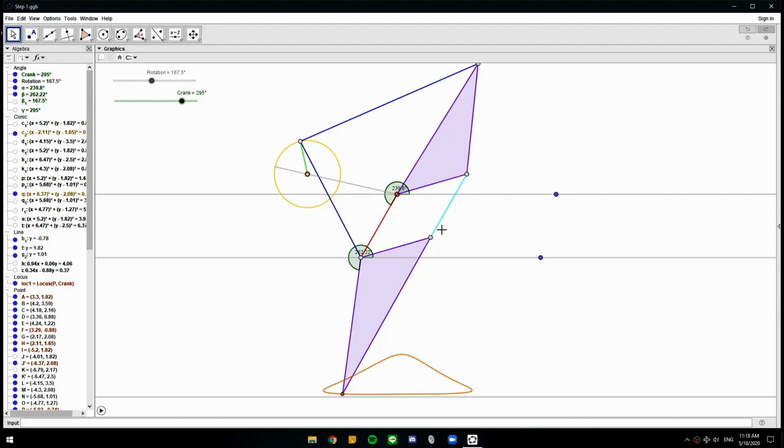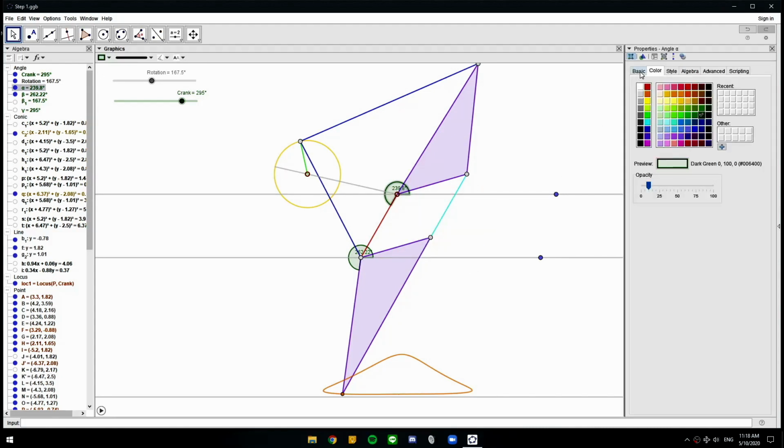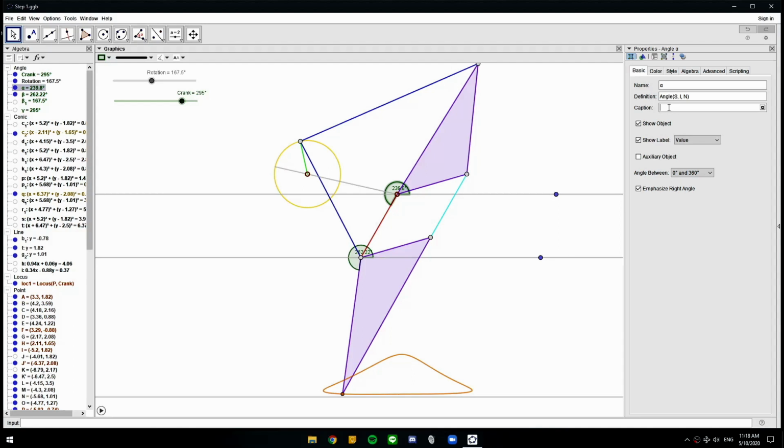Now let's label the hip angle. So let's do object properties and caption hip angle, and let's do caption and value, and let's make this red.